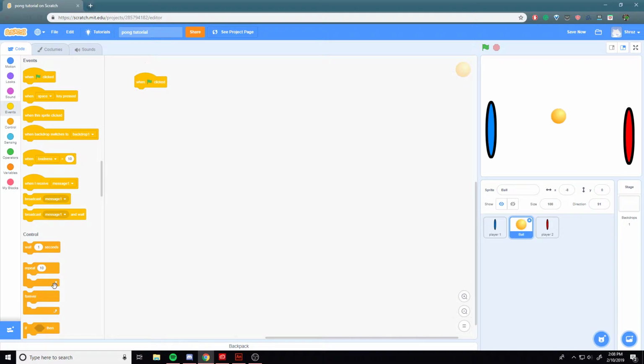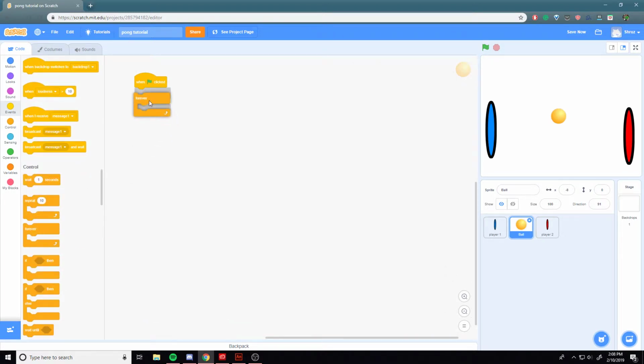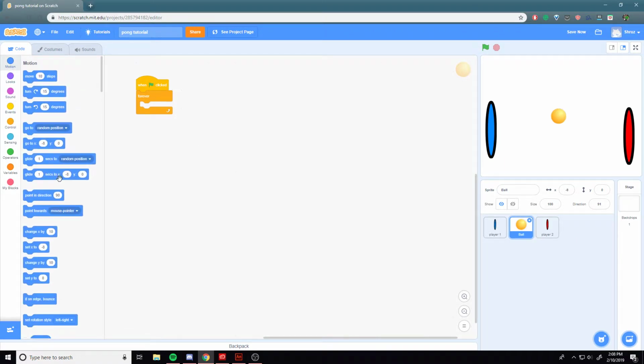So when flag is clicked, begin to loop forever, and instead of checking for input, because nobody should be able to directly control the ball, we are going to have it just start moving continuously. So if we put in move, let's do 3 steps, the ball will begin to move. And it won't stop because we haven't programmed it to do anything at this point. But as you can see, if we hit the go button again, the ball will still be there.